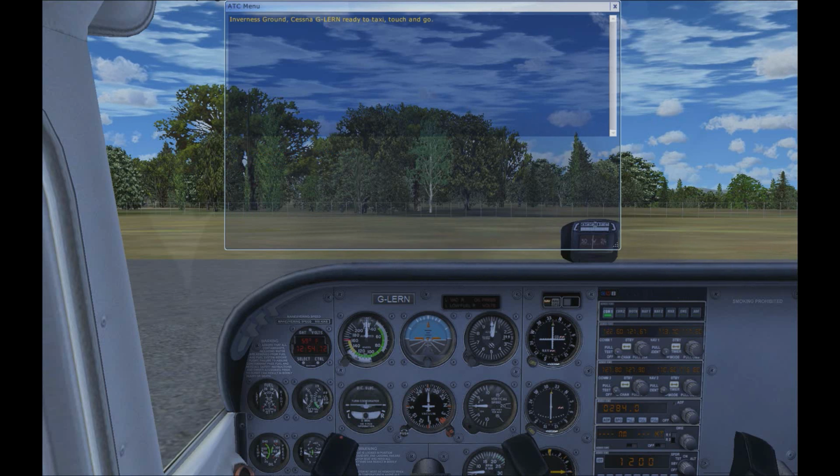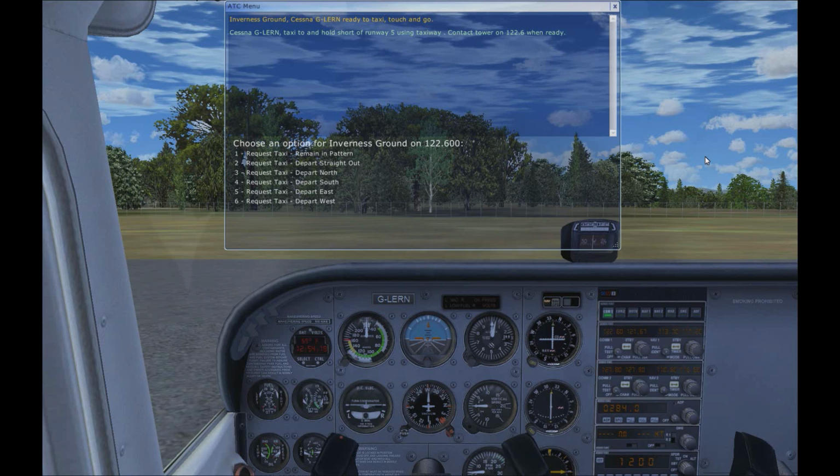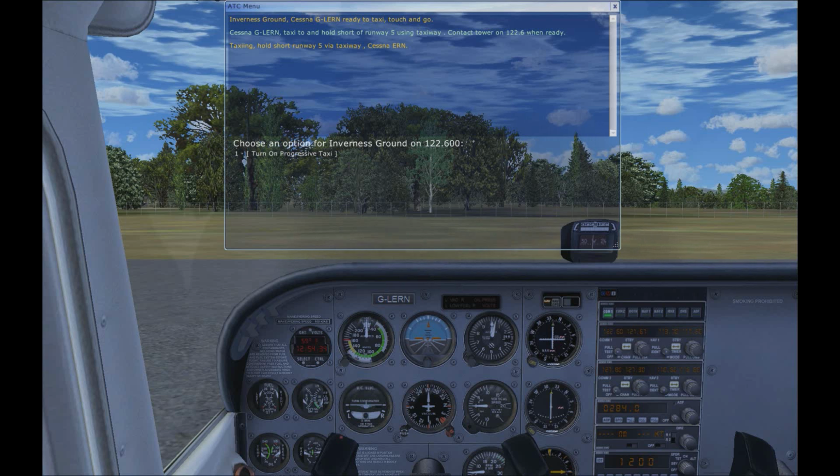Inverness ground, Cessna Golf Lima Echo Romeo November, ready to taxi, touch and go. Cessna Golf Lima Echo Romeo November, taxi to and hold short of runway 5 via taxiway, contact tower 122.6 when ready. Taxi, hold short, runway 5, via taxiway, Cessna Echo Romeo November.